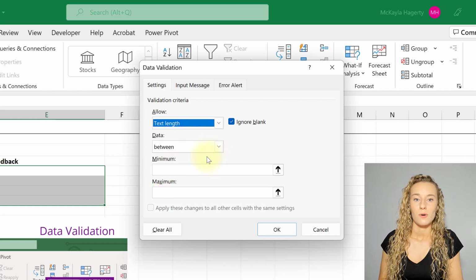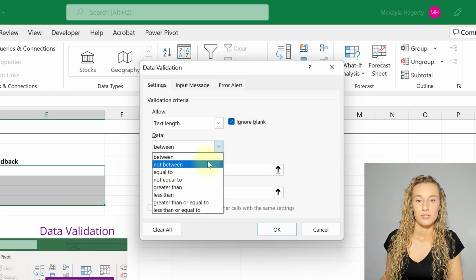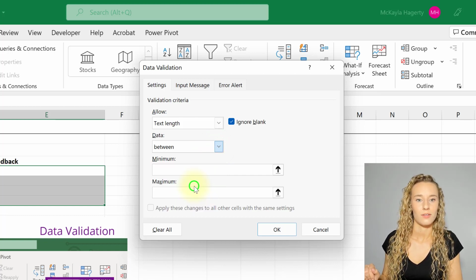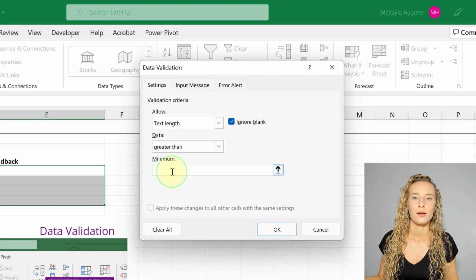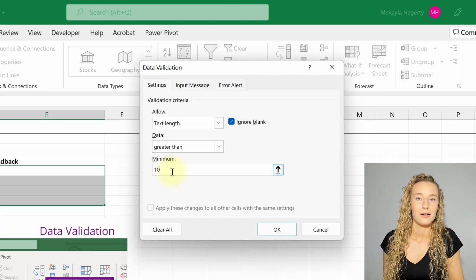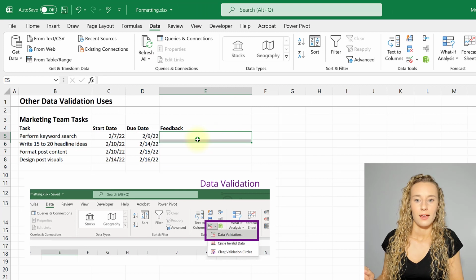So I want to make sure that it is, I could say between, or I could say greater than. Let's say that it's greater than, and we want to say it's greater than 10 characters. So 10 characters total is how many characters that feedback has to be. Now I can click OK.